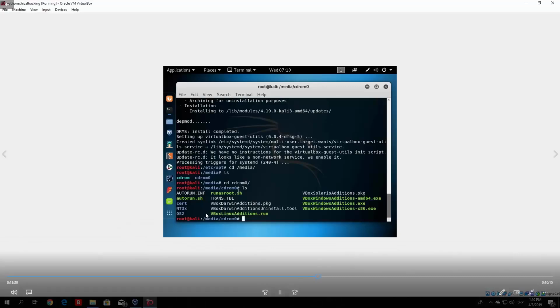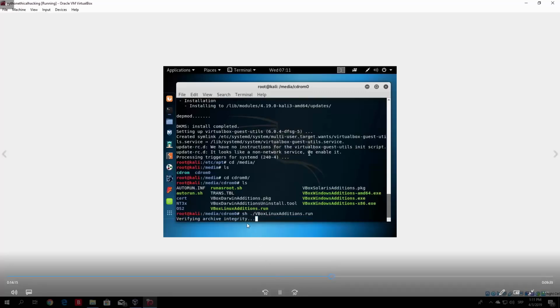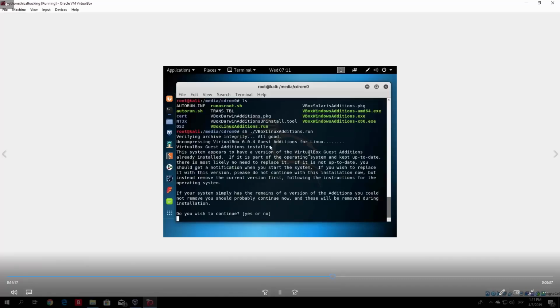The program that we're interested in is the VBoxLinuxAdditions.run. All of the other programs, as you can see, these .exe programs are for Windows. So you want to copy the VBoxLinuxAdditions.run, and what you want to do is basically just run that file. So as we can see, in order to run that file, you need to type sh and then ./ and then the name of the file itself. Then you can press enter, and this will start actually installing the VirtualBox Guest Additions for you.